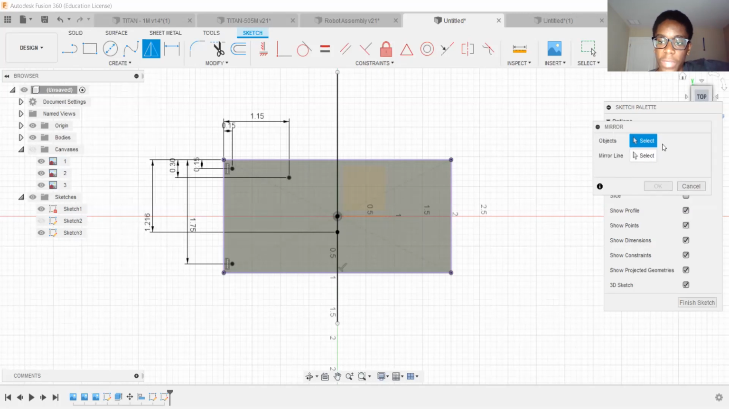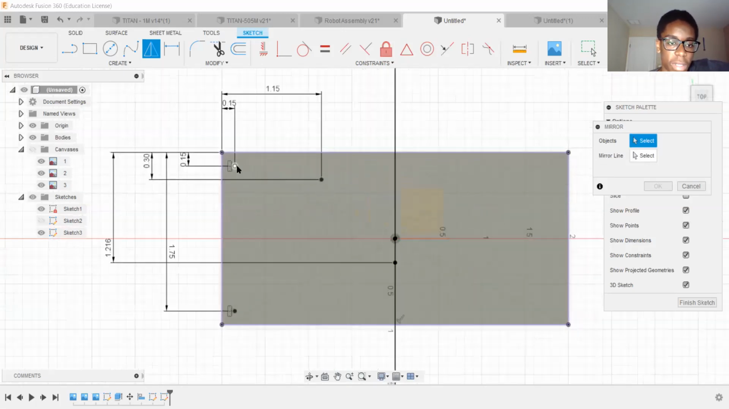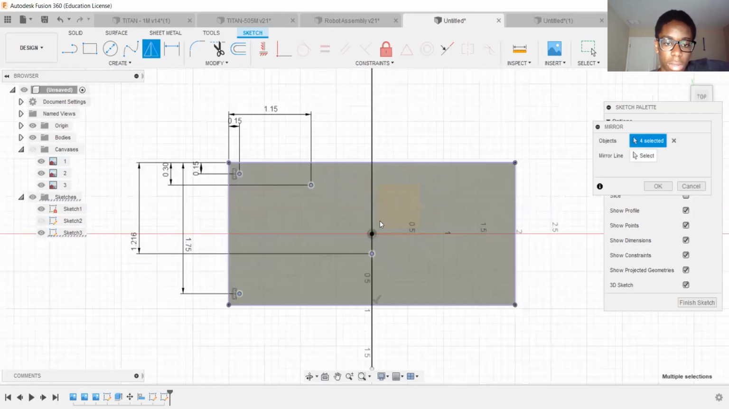So when I hit mirror on the right, it gives me my options. So objects and mirror line. So it should highlight blue for objects, and those are our objects that we want to mirror. So I'm going to click on all four of our points that we've made. So this one, this one, this one, and this one. Do you click or shift click? No, I just clicked it. Okay.